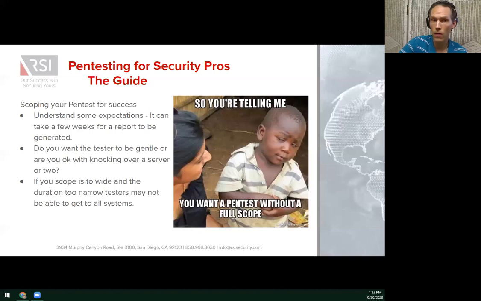Much like the conversation earlier, if the scope is too wide or the duration window is too narrow, all systems may not be tested. We may not be able to get to all systems. Are you okay with that?